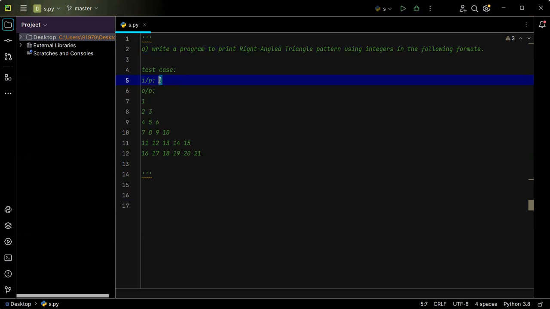Let me say the input is 6. For that, we provided an output of 6 lines: 1, 2, 3, 4, 5, and 6. Totally 6 lines of output is provided.